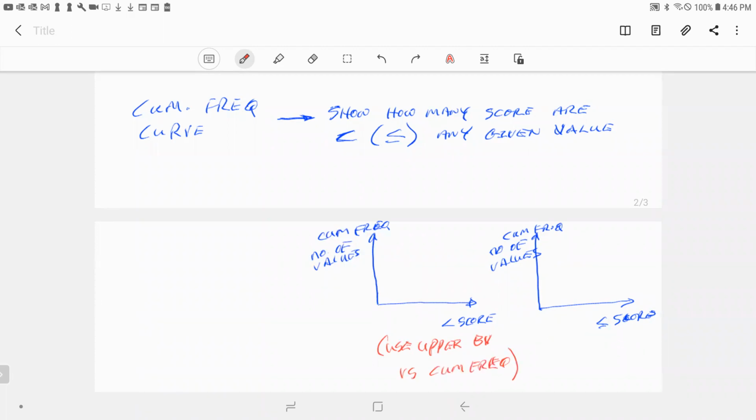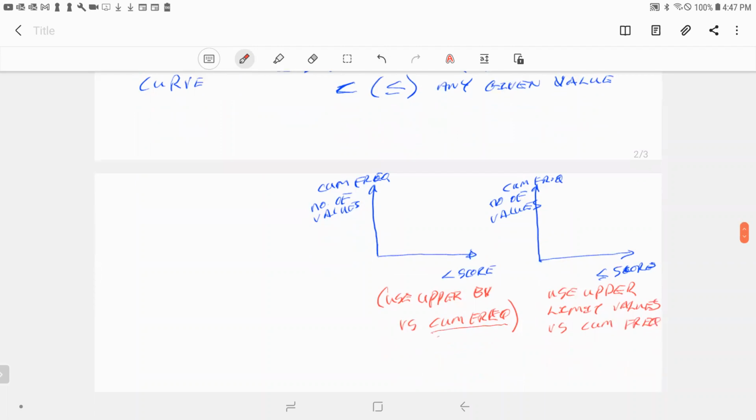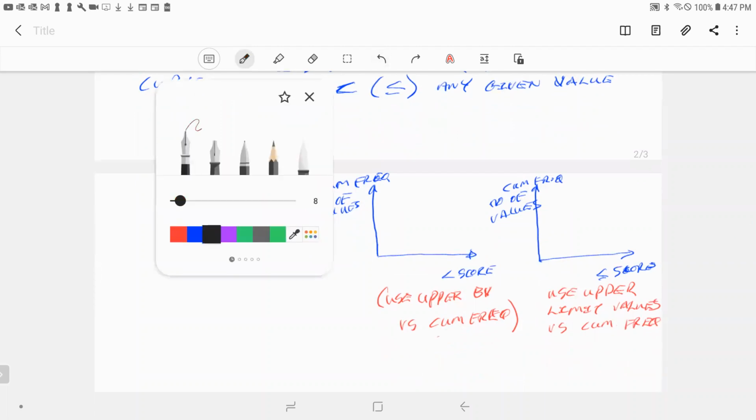If you use this one, then you're going to use the upper limit values, upper limit values versus cumulative frequency. I could say cumulative frequency versus upper limit values. I put it like this, but this is on the y-axis, right? You better write it that way around.